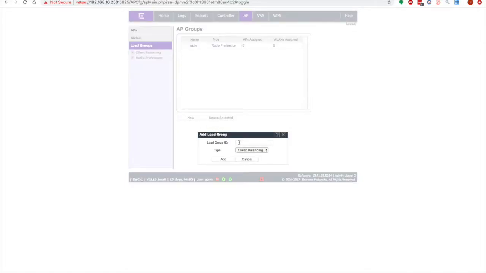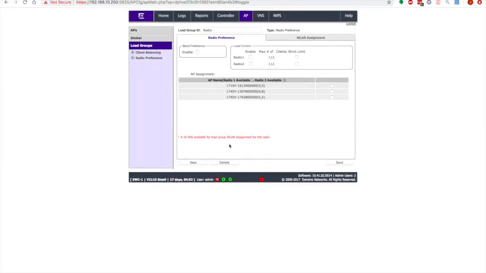So we can start a new group and we'll call this one radio for radio preference. We'll drop down to the radio preference option and hit add. Then within this you can enable or disable the band preference. You can enable it on radio 1 or radio 2, and you can also set the max number of clients and strict limits on that.